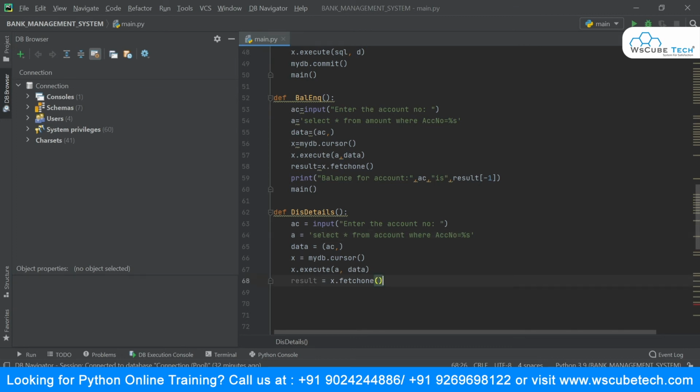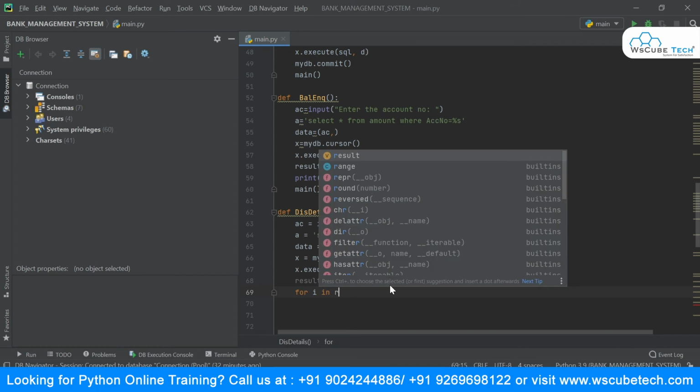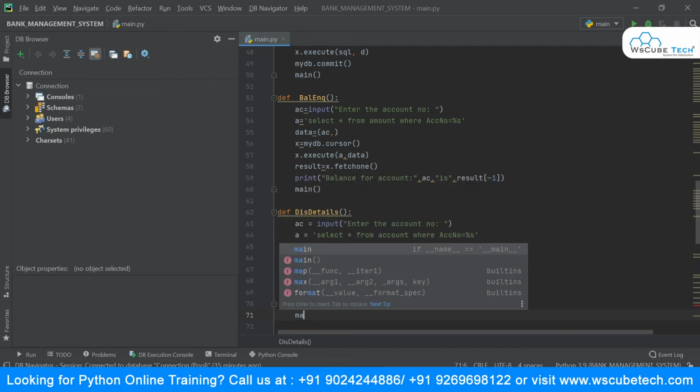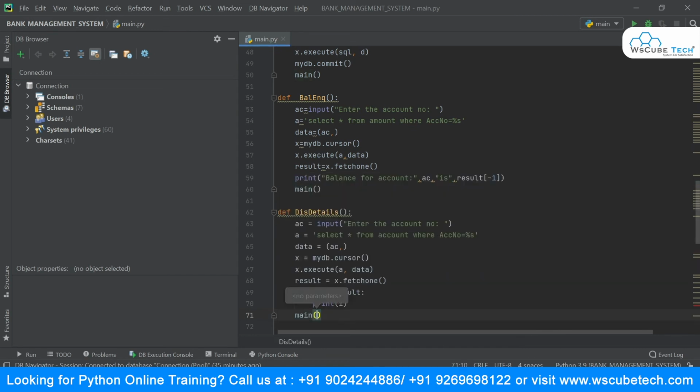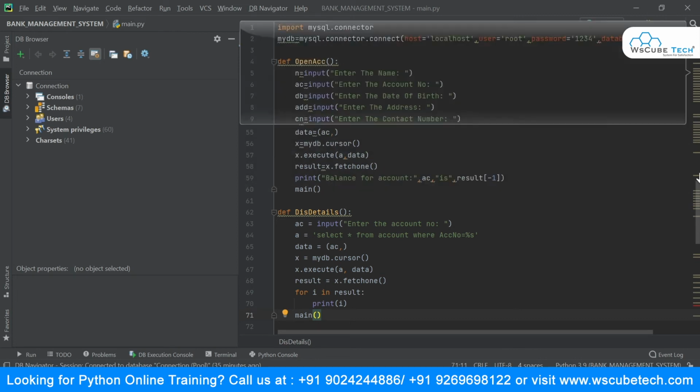Now in order to fetch all, I will make use of a for loop over here. So I will say for i in result, and over here I'm going to say print i, and after this I want to display the main menu, so I'm calling that main method over here. So this was all about showing the details. This will fetch the details from your account table. And once done with this, we'll move ahead.